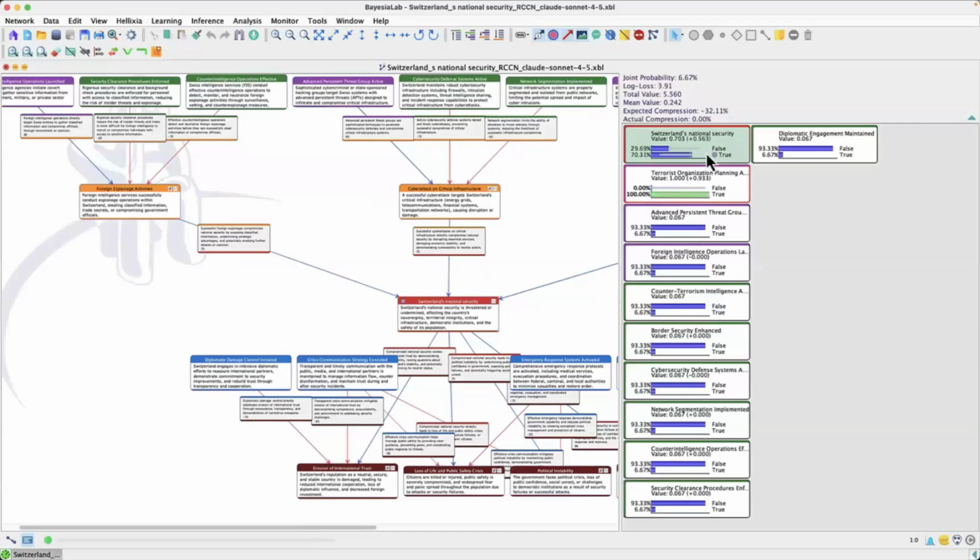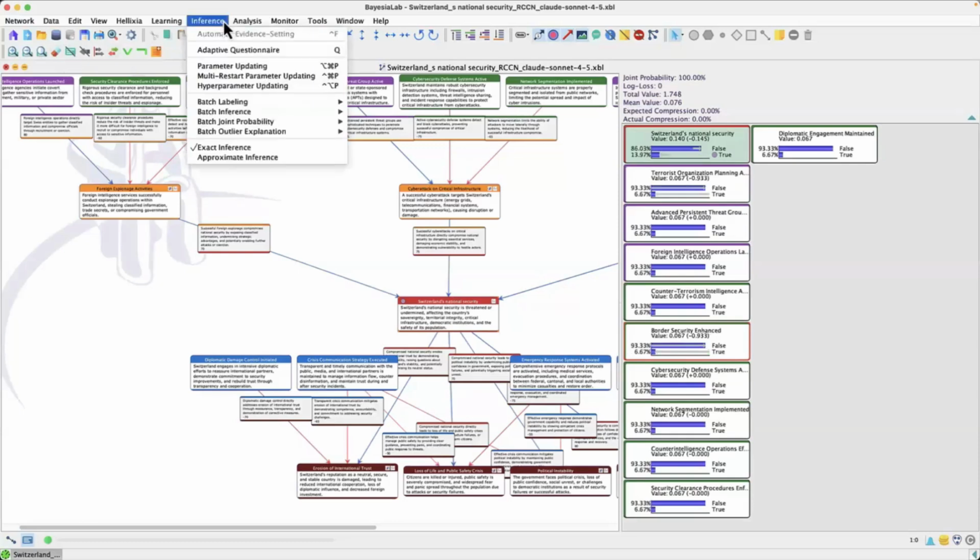So if I set terrorist organization planning true, then this is increasing the risk to 70%. Then if I activate barrier border security enhance, this is reducing the risk to 28%. All right. So let's remove the evidence set and see how this works.